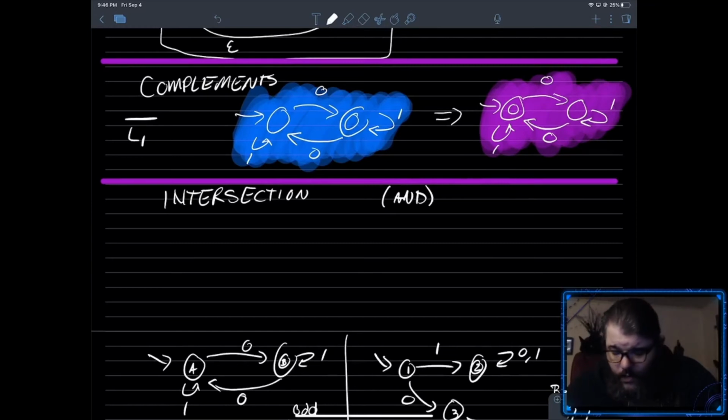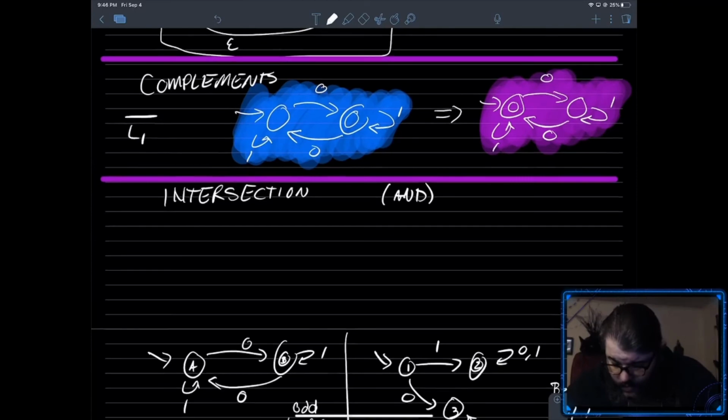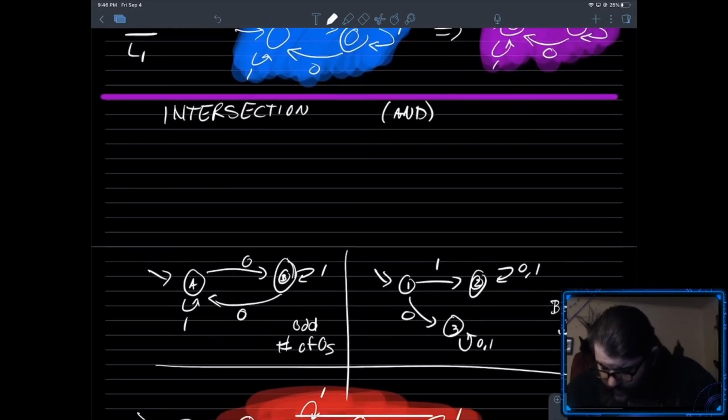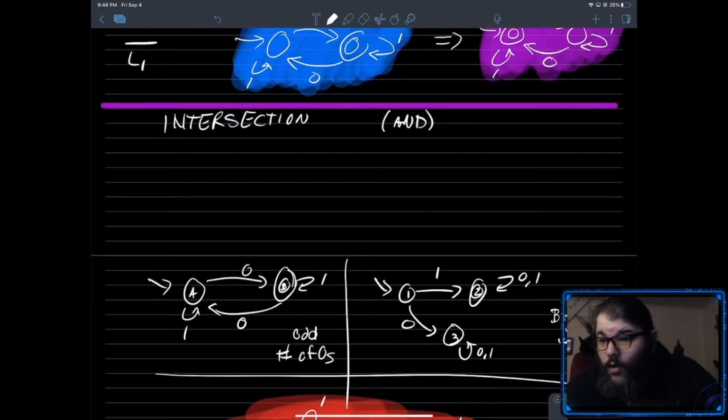And so what we're going to do is we'll take all of the states and kind of combine them together in order to show that regular languages are closed under intersection. So I've done a brief example here. I'll do one more before I let you go.